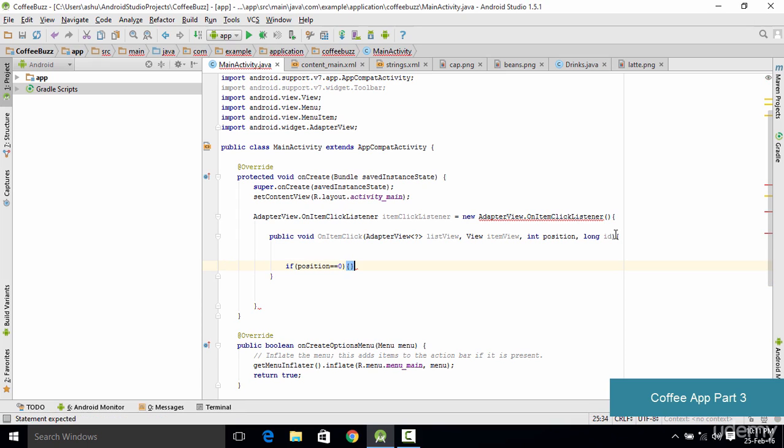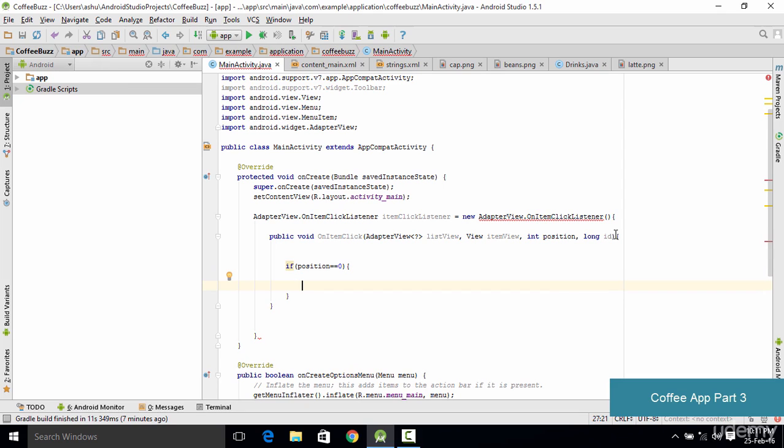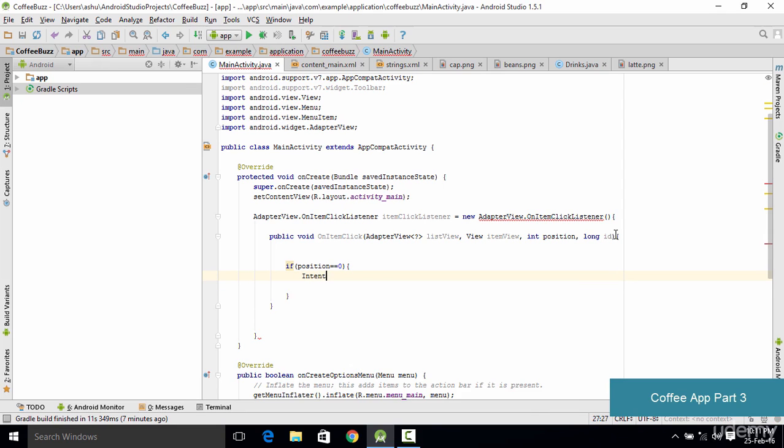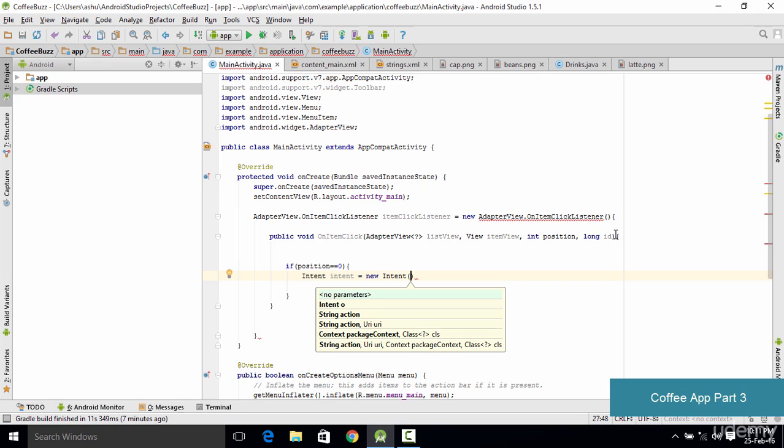So in order to launch a new activity, what we do is that we use Intent. So we create an object of Intent. So we type Intent equals new Intent. So the first thing which we need to mention is going to be the current activity which we are working with. So that is going to be the MainActivity.